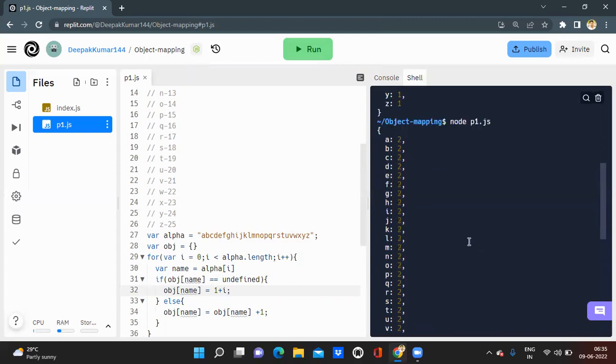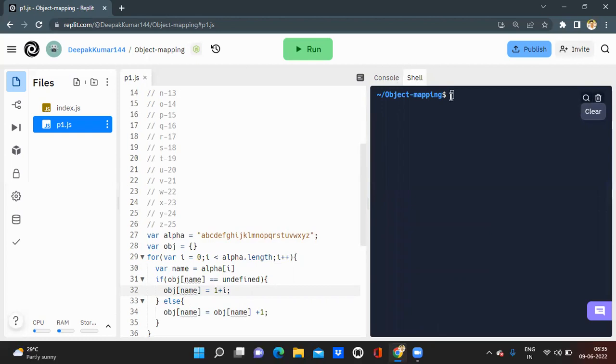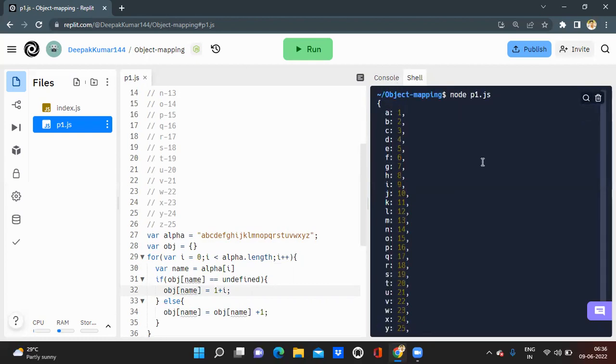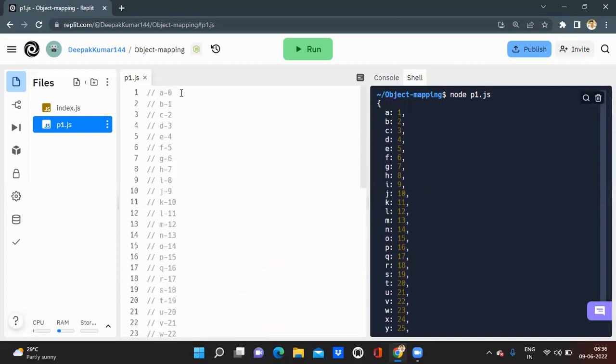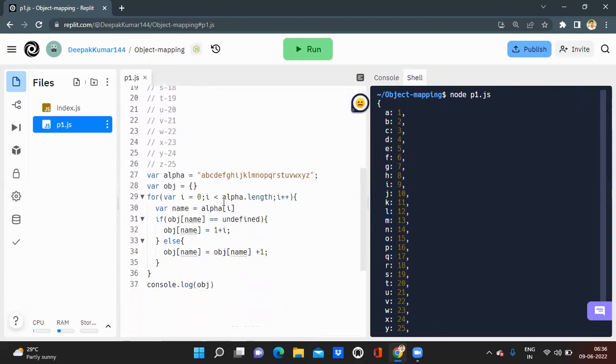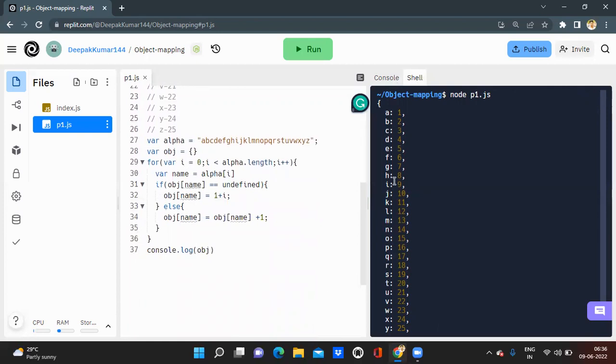Let's remove it from here, and now see the results. Yes, 1, 2, 3, 4, 5, 6, 7, 8, 1 to 26. Okay, here not from 0. Actually I made a mistake. It's 1 to 26. We have to map 1 to 26, and we got the desired result.